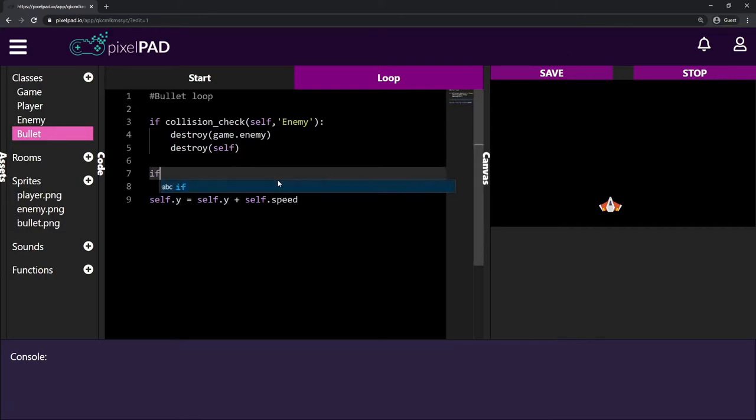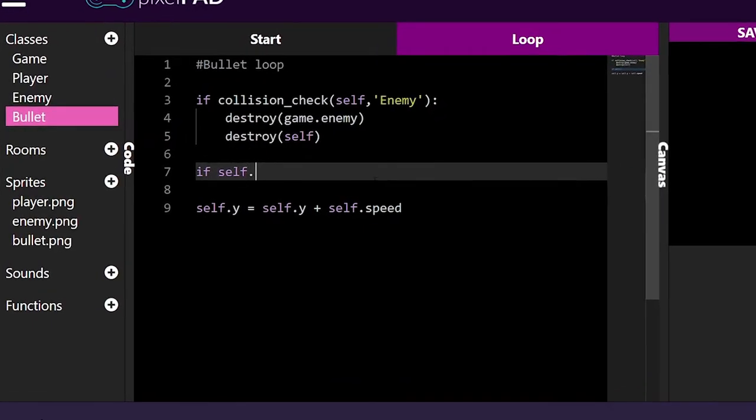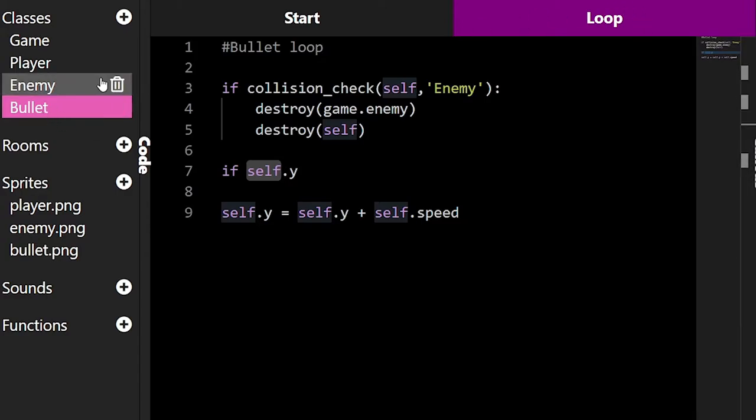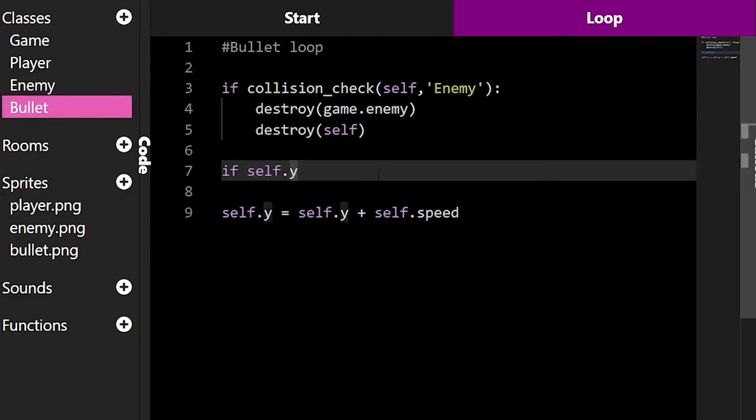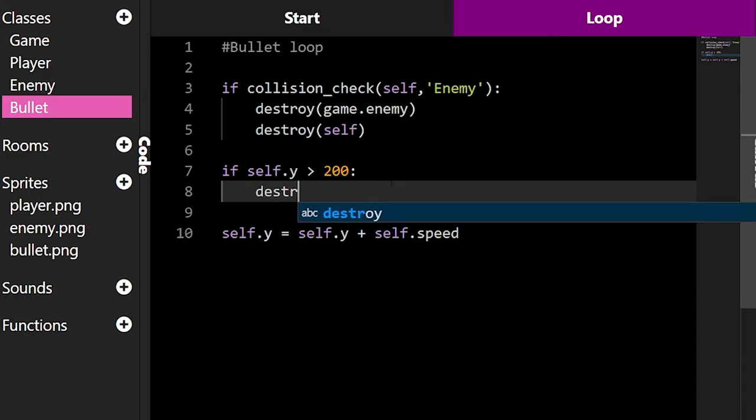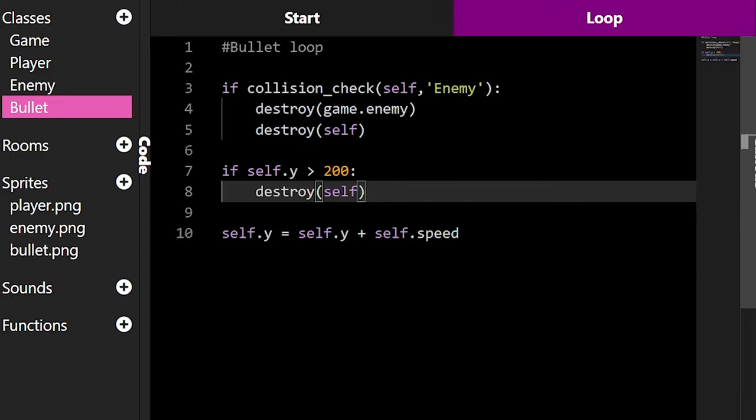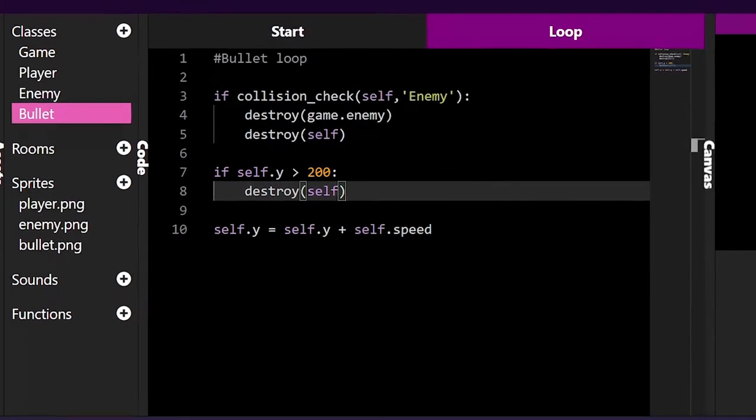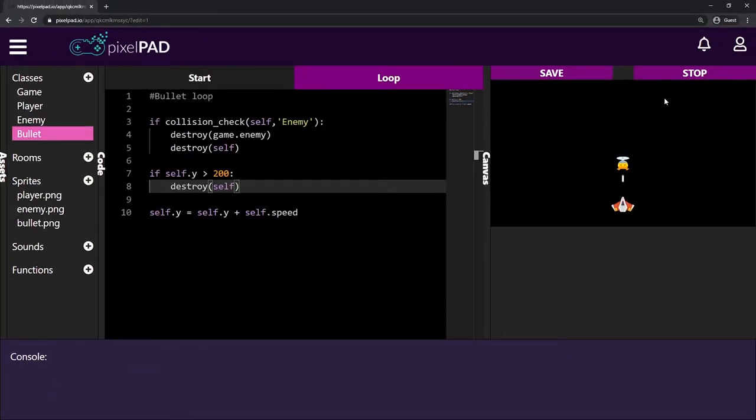So let's try that. Let's say if self.y, so if the bullet.y, and this self here now means the bullet because we are coding it inside the bullet, right? So if my self.y is bigger, then okay, now we have to choose a number, and I'm not sure what number represents the top of the screen, so let's try first with 200. So if my Y position is greater than 200, I destroy myself. That's the bullet. So now if I stop and play my game, let's see how far the bullet goes now.